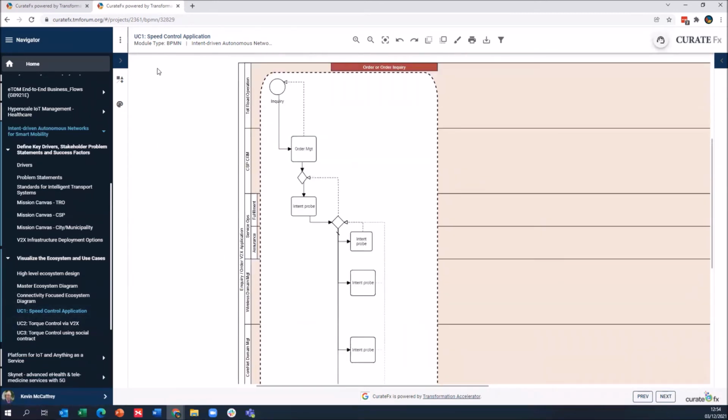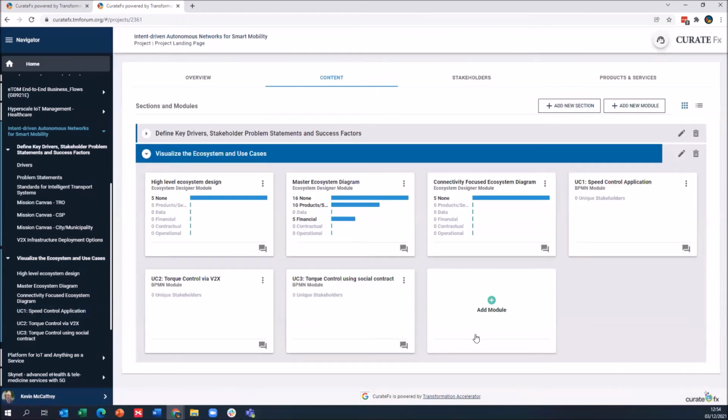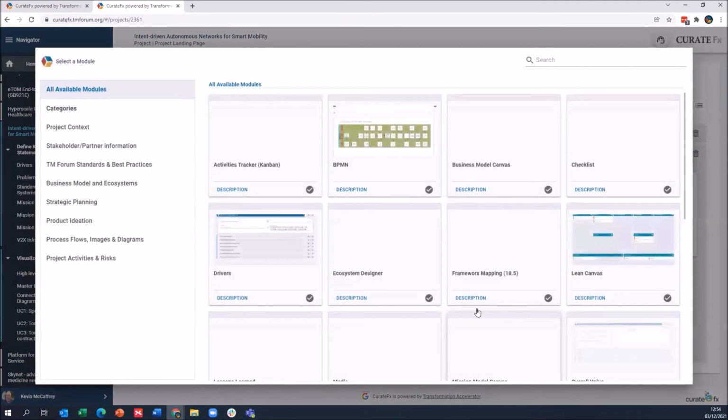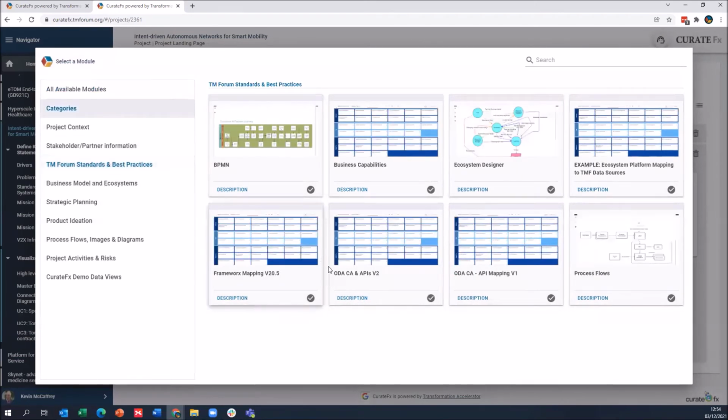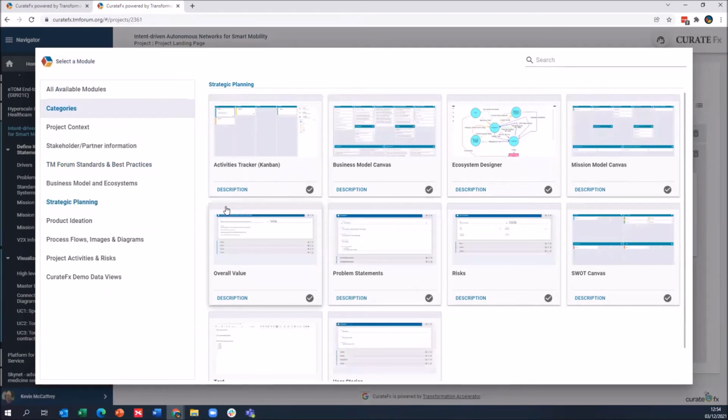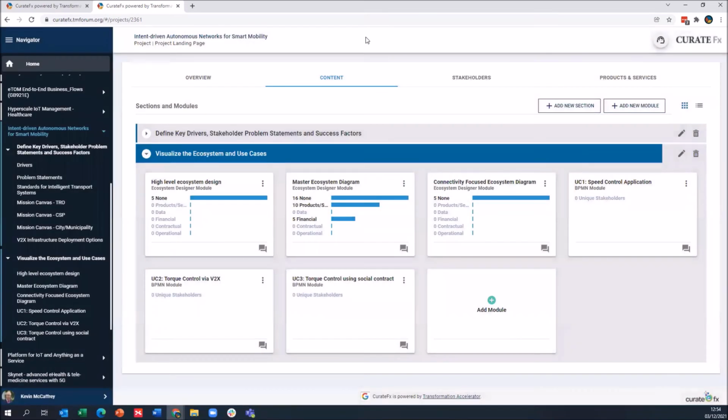So at any stage within CurateFx, there are the capabilities to add additional modules, whether those are related to TM Forum standards. It could have included, for example, items related to the ODA. It could be frameworks. They may also have wanted to have a look at more information on things such as activities tracking, where they could create Kanbans that could be integrated with Jira to track the activity on the project.